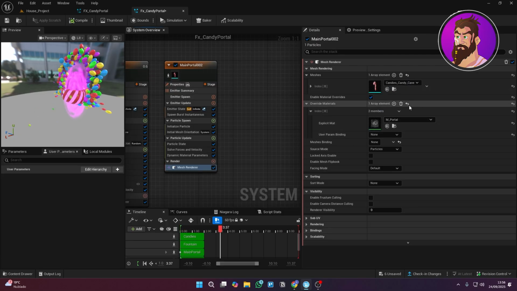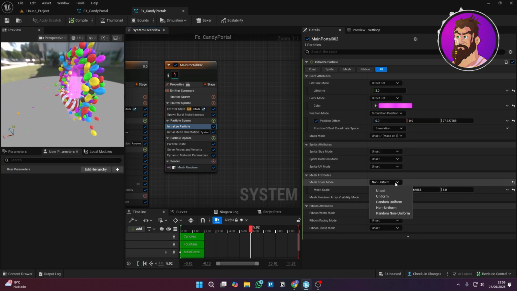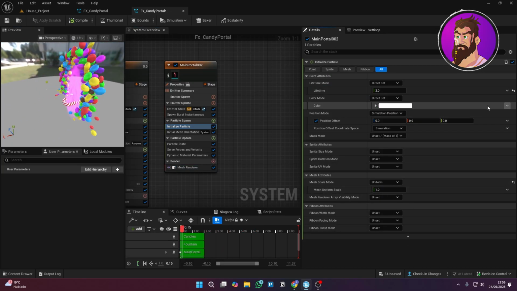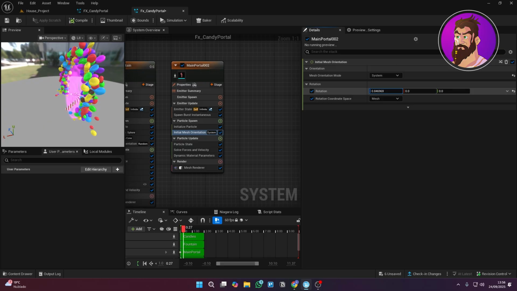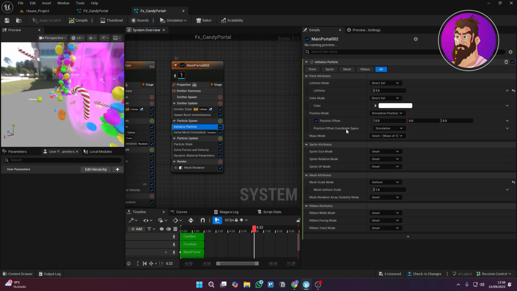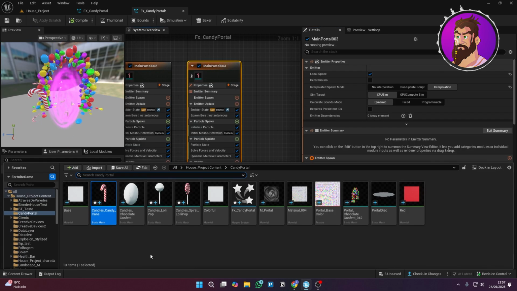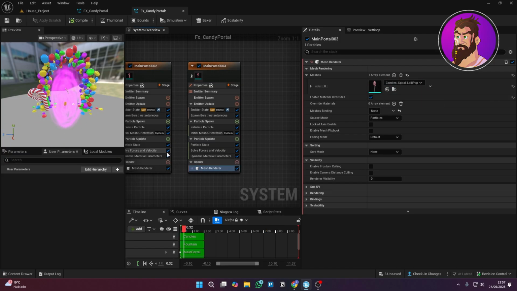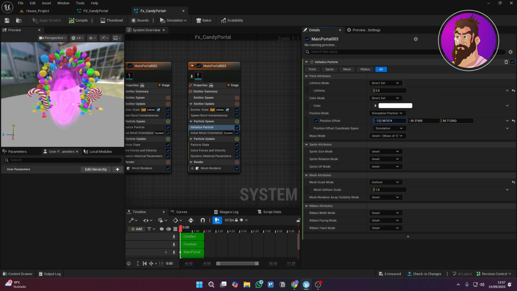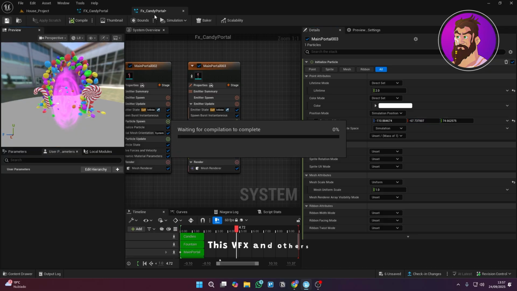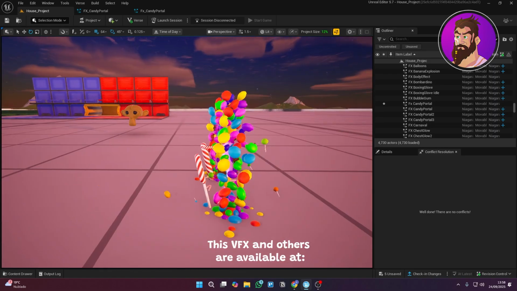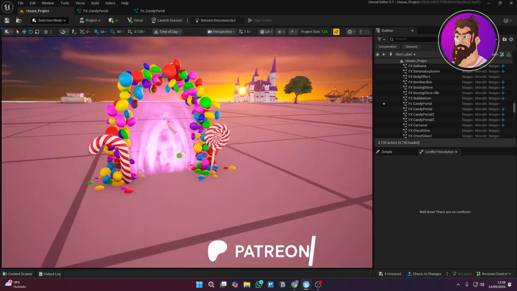Remove this material if needed, set it to uniform scale of 1. Adjust the orientation until it looks good, maybe tilt it slightly. Use offset to position it in front of the portal. Copy the emitter again, paste it, swap the candy, adjust offset to the other side. Save everything. And that's how our portal looks. It's very pretty and has a unique visual style.